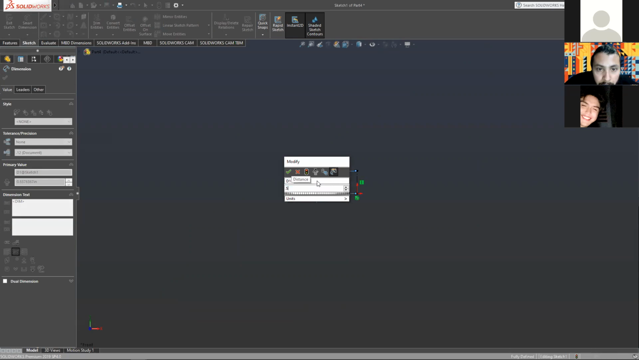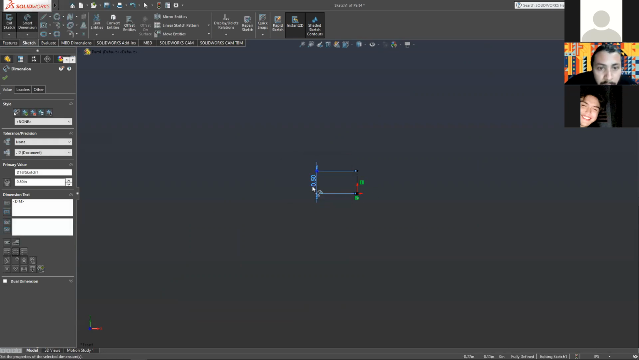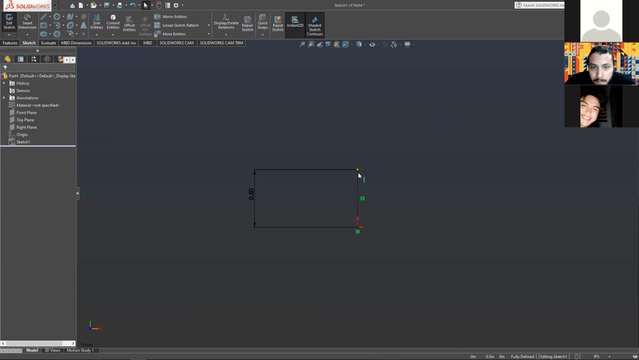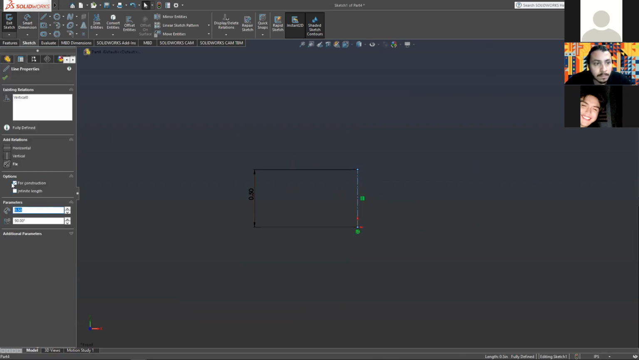So it's vertical and then we're doing smart dimension, just getting it to 1/2 inch. Center line, make sure it's a center line, by the way. Like I said, if you do a regular line, you can come over to options. It's not in parameters, my bad, it's in options on the left side. Make sure that for construction is checked. That means it's a center line.